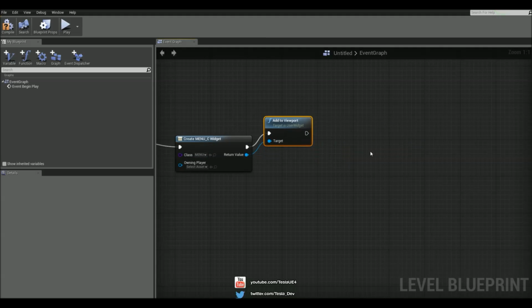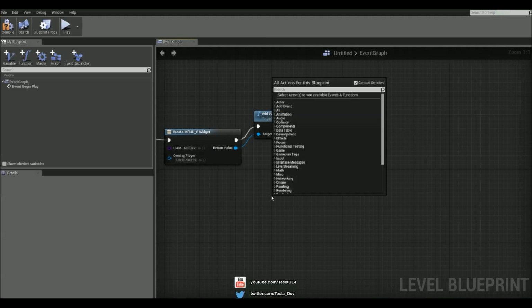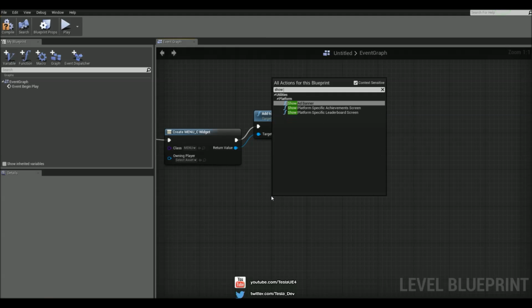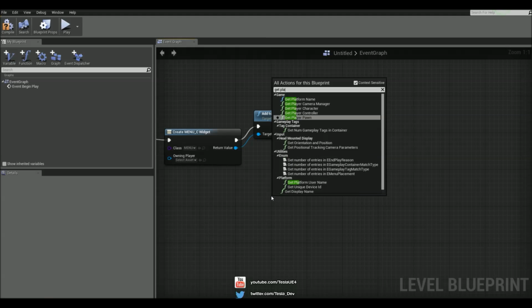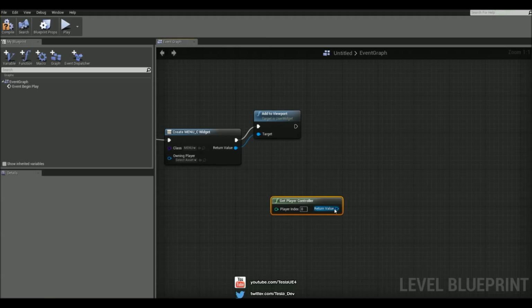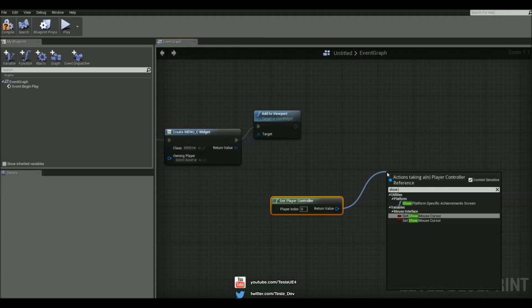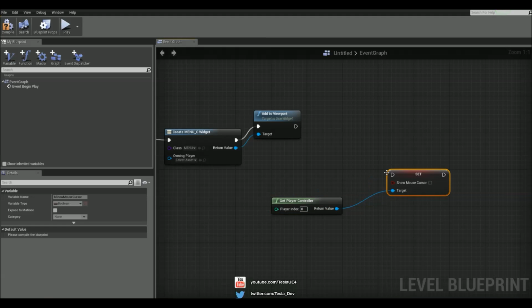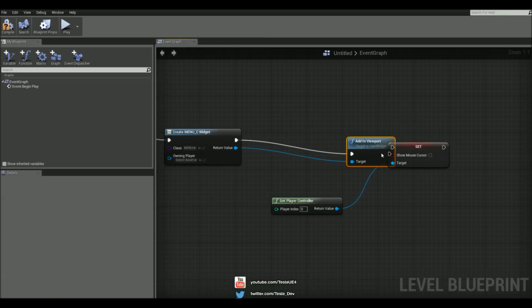However, we want to see the mouse as well. So to get the mouse up, we'll just right click and type in show. We'll get the player controller first. And then we'll drag that out and type show mouse. And we want that to be true.